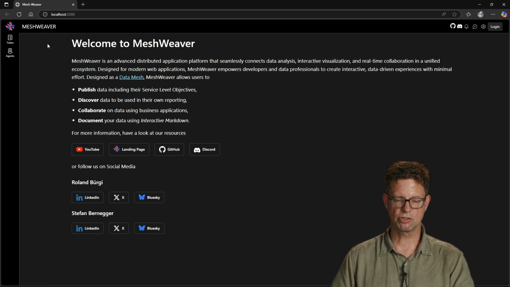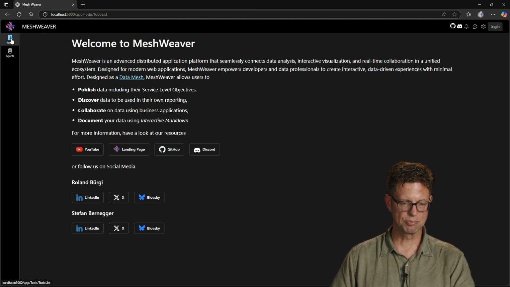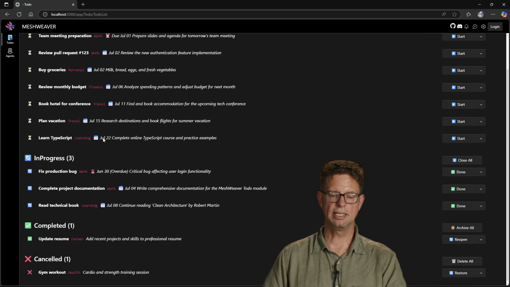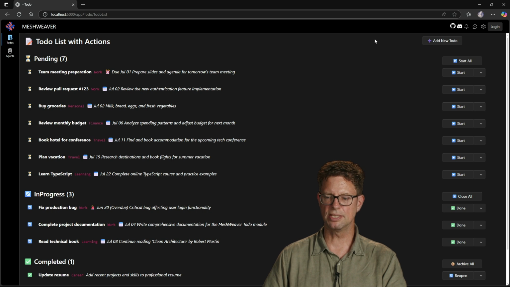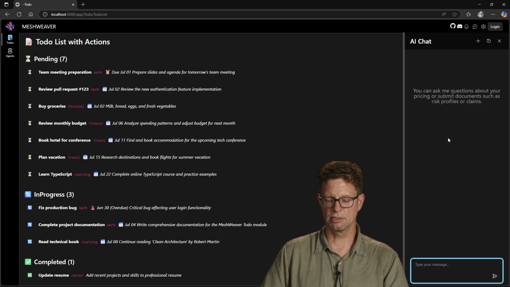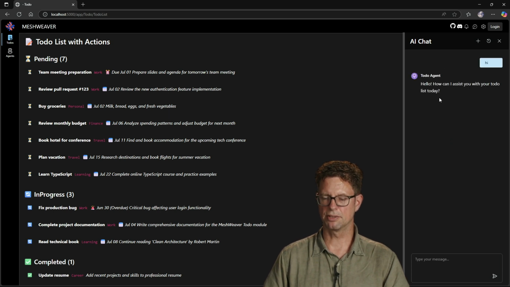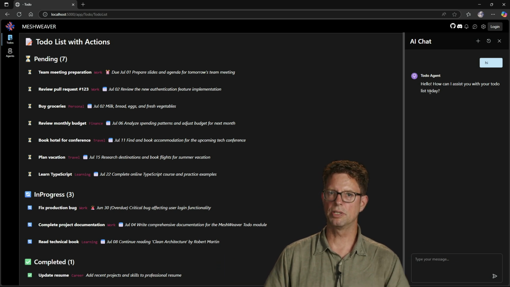And now let's just see that the whole app is more or less working. So you can go to the to-dos, and then you should see these sample to-dos in there. And similarly, if you hit the chat button, now we should be able to say hi to the system, and then the system should respond back to us. So now we are good to go, we are set up, so let's explore the app a little bit.